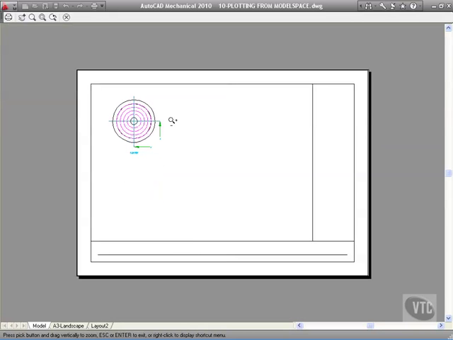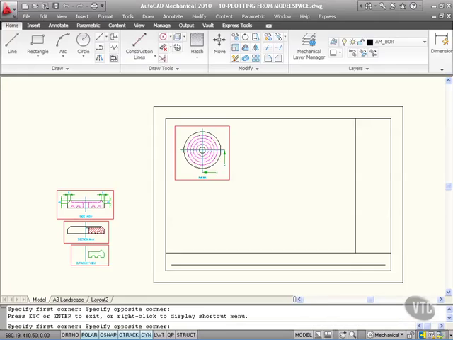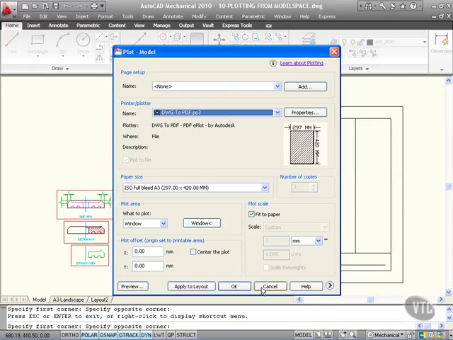And as you can see there, look, that's plotting exactly how it looks on the drawing itself. So that's working fine, or is it? It's not actually plotting to a known scale yet. I need to look at that in more detail. So I'll right click and exit that and cancel that plot for the moment.